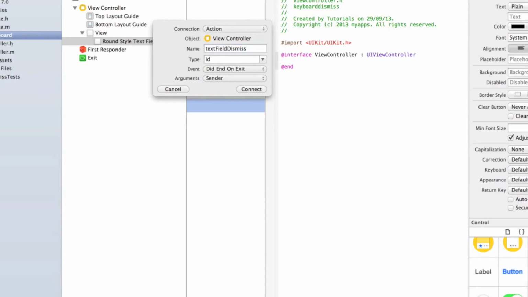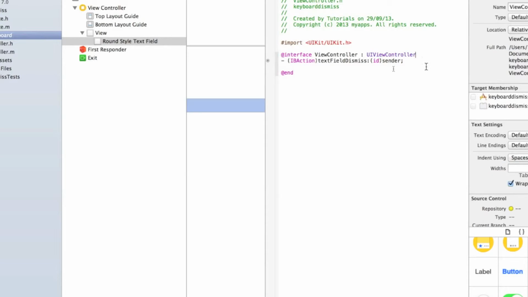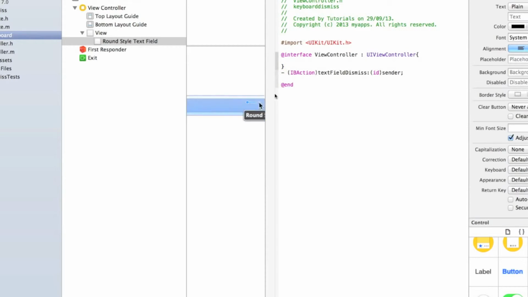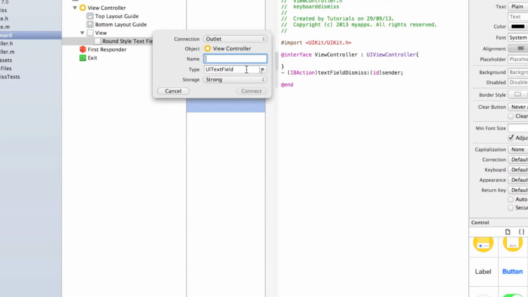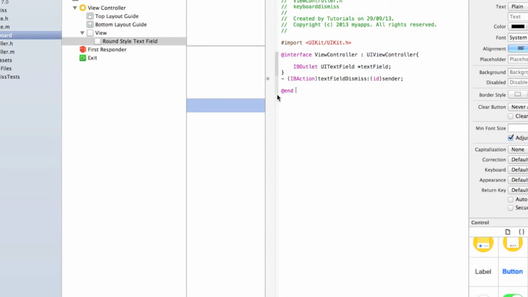And then press connect. Then after the at interface line, add a curly bracket and press enter. Then right click again on your text field and drag it in between the two curly brackets. Inside here, let's just call this text field, and make sure the connection is now an outlet, the type UI text field, and the storage strong. Then click connect once again.